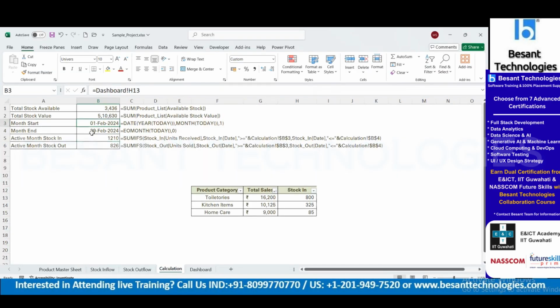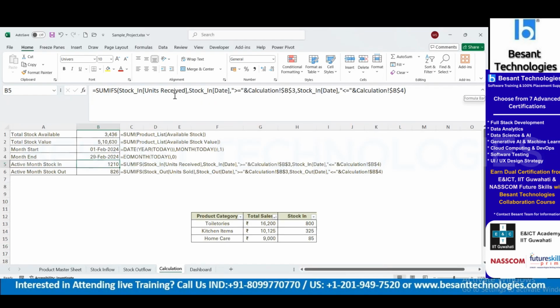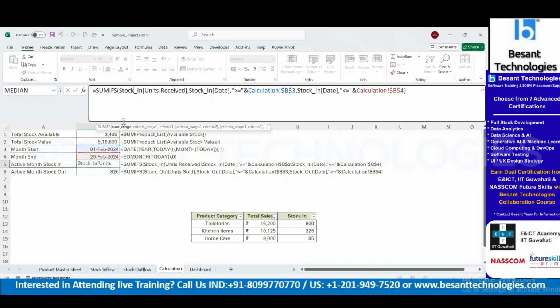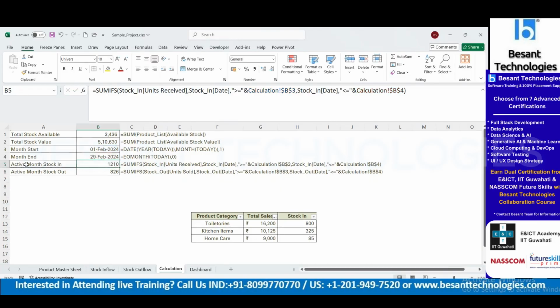Basically these two cell references we are going to compare. You can see that if you open it. See, we are going to SUMIFS. First one is your sum range. I've told you what we are going to sum up, units received, and the two criteria: stock in date should be greater than or equal to B3. B3 is this from the calculation. It should be less than or equal to B4 from the calculation sheet. That's what is your active month stock in.